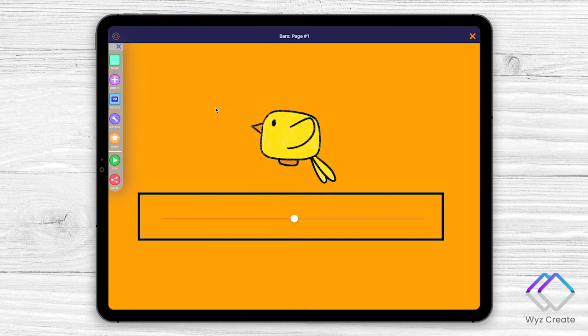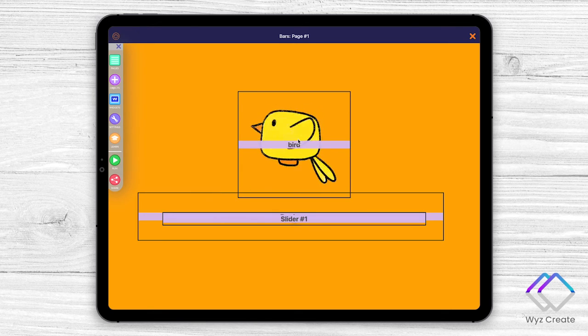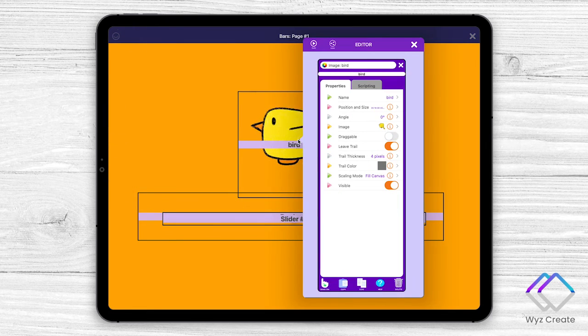So here I am tapping. Any other time, tapping would bring up the editor for this object. You can see for the bird here, I'm able to highlight the object with its bounding box and its editor doesn't pop up. Same with the slider, same with this text object. It now requires me to double tap to see the editor for that object.